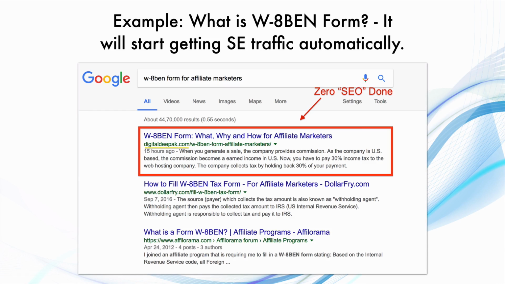So here there is no approach of SEO, like going ahead and doing keyword research or looking at search volume or anything like that. I just knew that a significant portion of my audience has questions about it, and I just went ahead and published this particular article. And you can see that this article has been published just 15 hours ago.